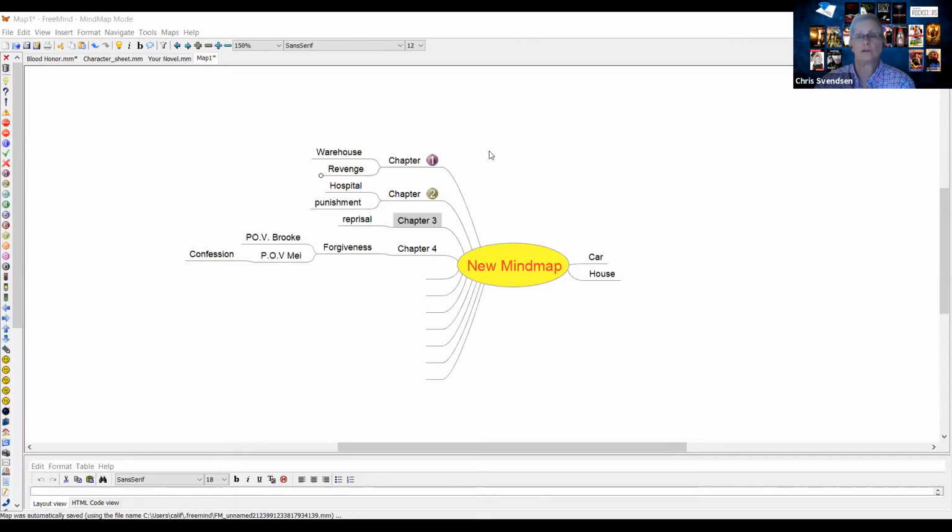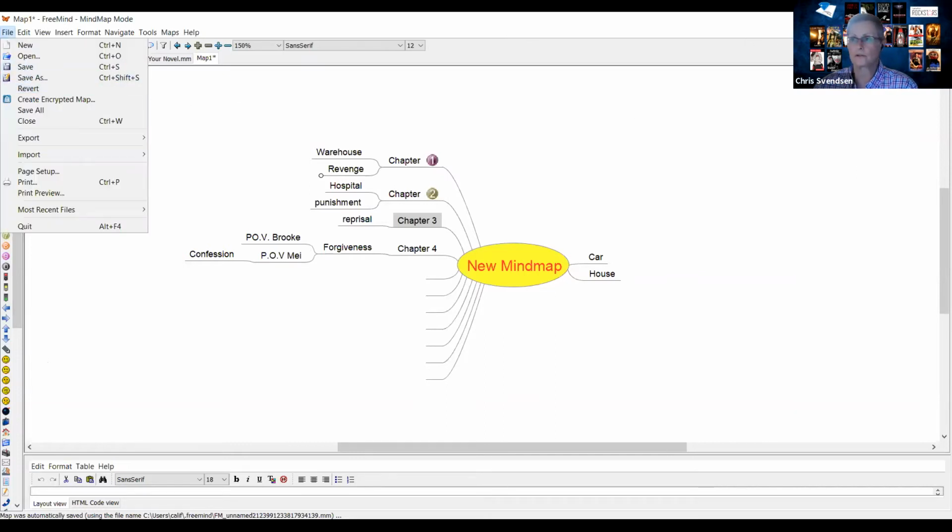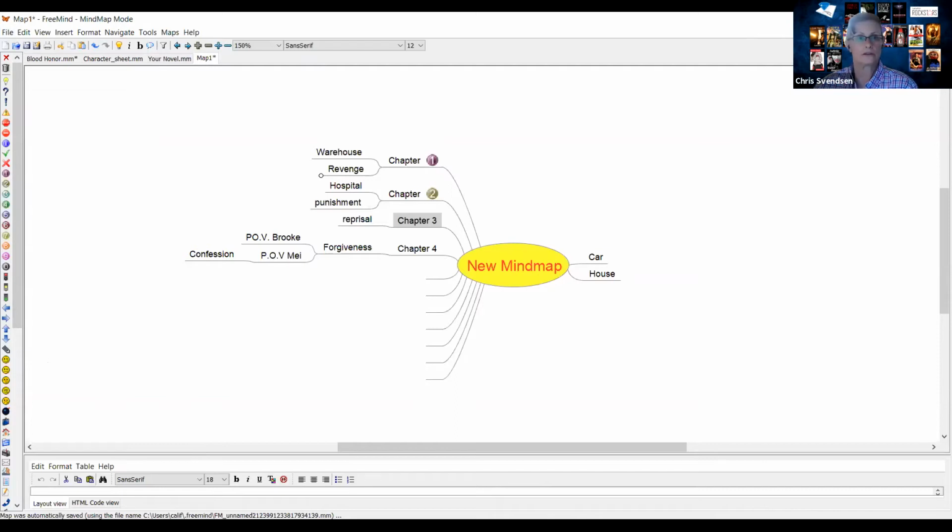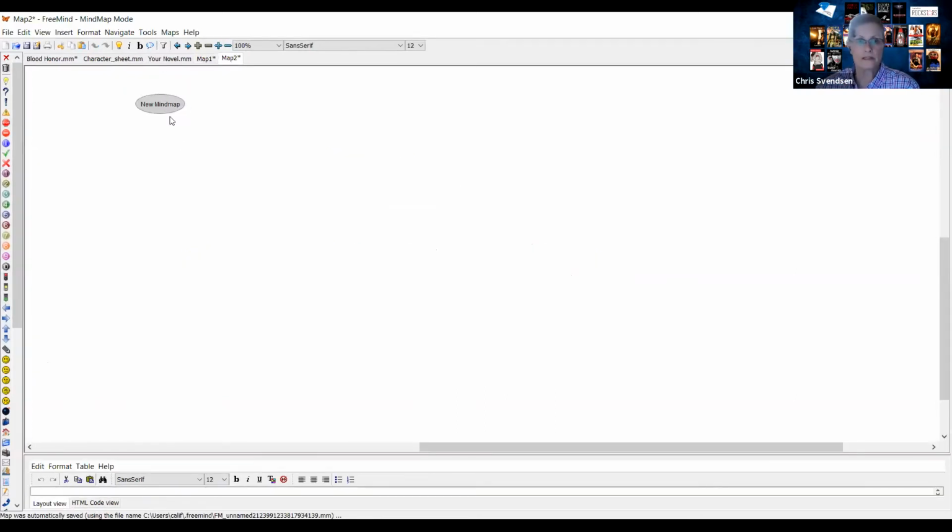Okay, so Michelle, talking about mind mapping a series. One of the things that you want to think about when you're writing your series is, you've got a story arc for the book, and then you have a series arc. So for example, I'm going to go to a new mind map so we can do this. Make this a little smaller. Hold on. Can everybody see this? I hope.